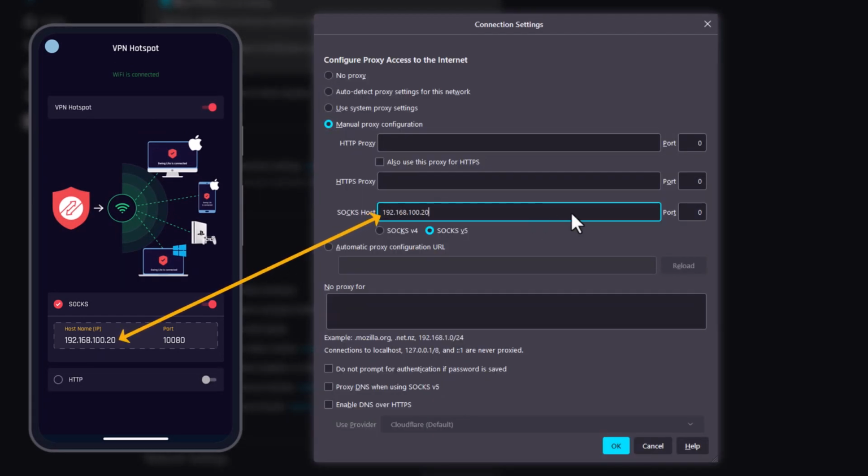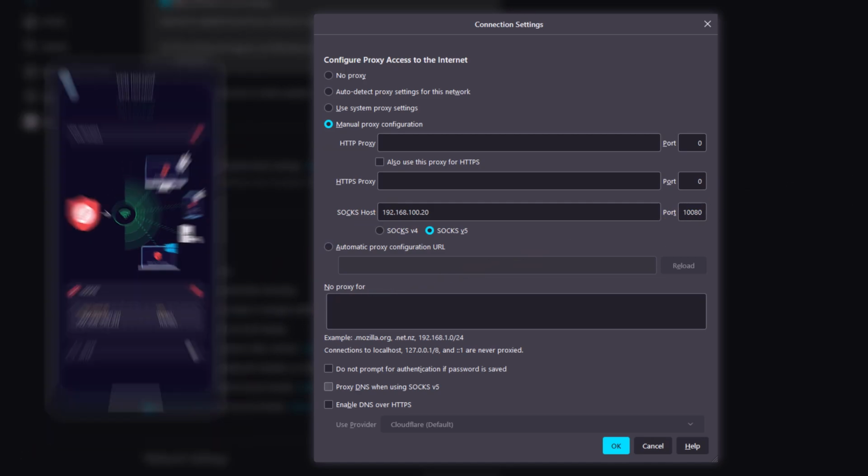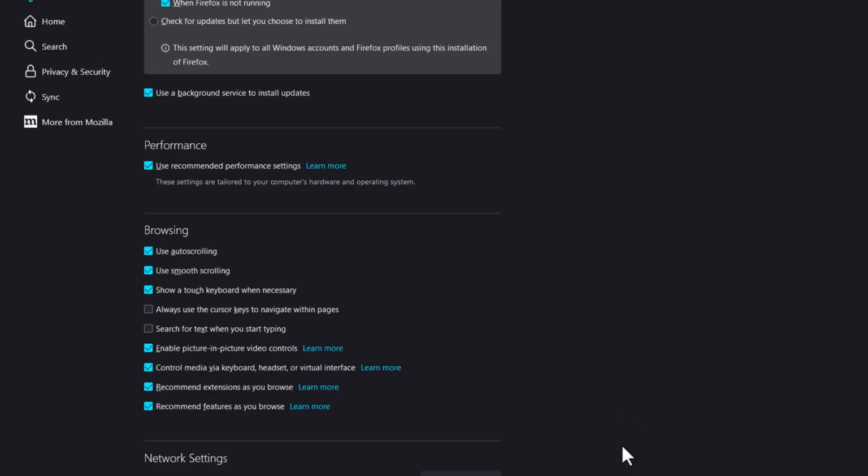Now, switch to your app interface, click on SOCKS and simply copy the IP address and port number shown in the SOCKS field of the app. Enter the SOCKS IP under SOCKS host, and the port number under the port field on your Firefox proxy settings window. Once done, click on OK.